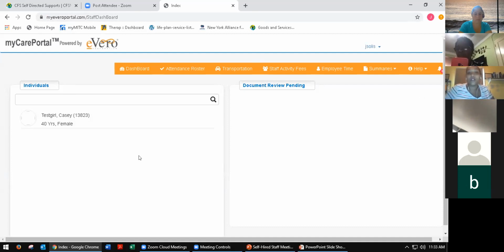Agency code for everyone that asks is CFSNY, all caps, for both your mobile apps and the web portal. And when you log in, your screen should look something like this. Your individuals you serve will be populated here. So in this case, I work with Test Girl Casey, and I'll show you two things.